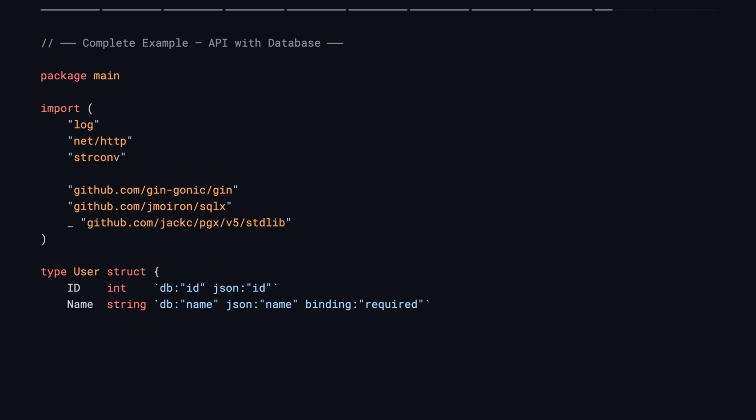sqlx versus GORM. When to use each. Use sqlx when you want full control over your SQL, care about performance, or have complex queries. Most Go teams prefer sqlx. Use GORM when you want rapid prototyping, auto migrations, and do not mind giving up some control.